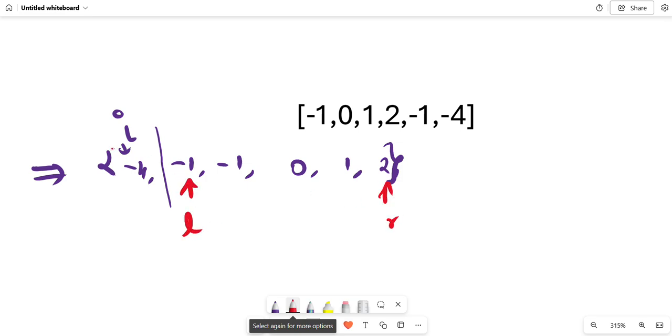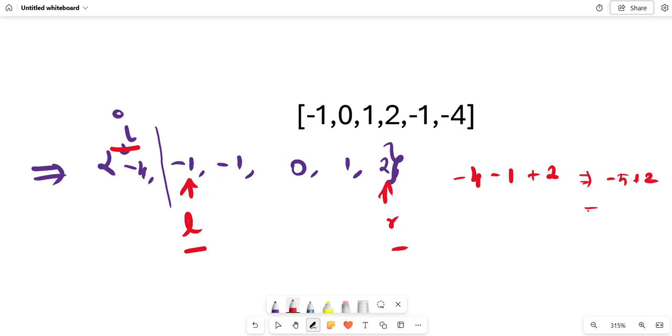What I'm doing is adding my i, L, R. Minus 4, minus 1, plus 2. You are adding these three things. Minus 4, minus 1 plus 2. Now it says minus 5 plus 2, it says minus 3. Compared to 0, minus 3 is less. Am I right? So minus 3 is less.